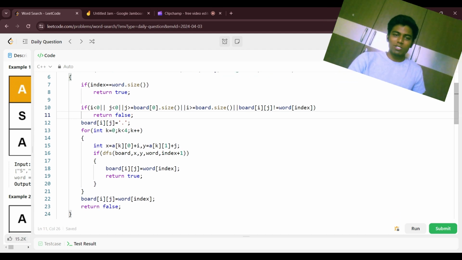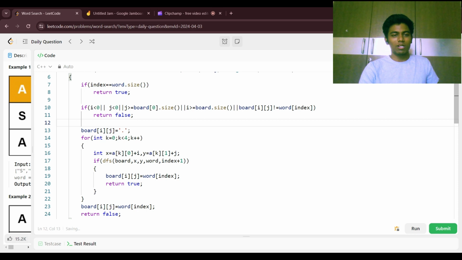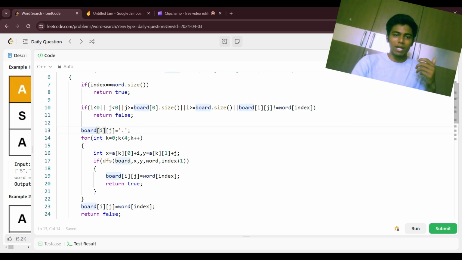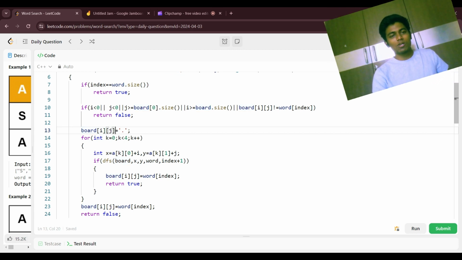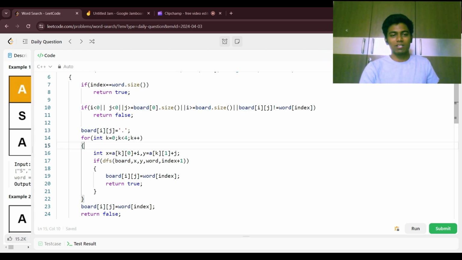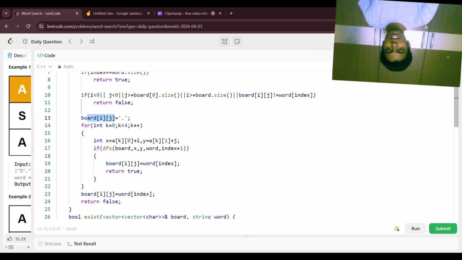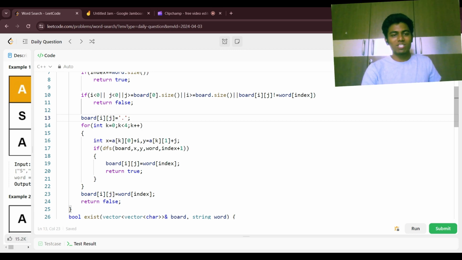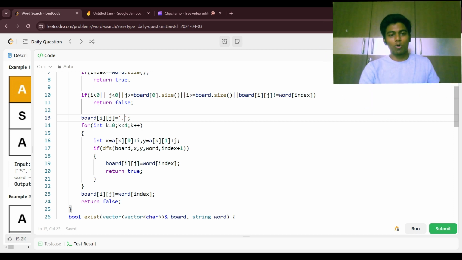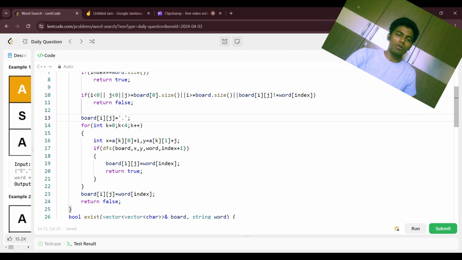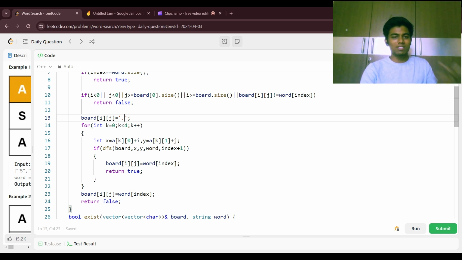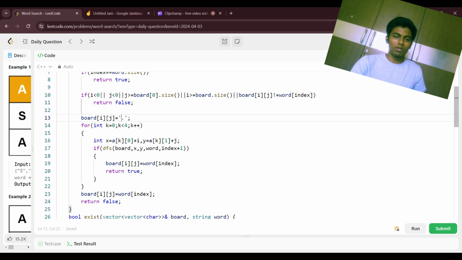Now if this is not done, that means there is a match between the character present in board i and j with the word of index. So whatever the word of index character is, it is present in the board as well. That's why we are going to mark it as dot, so that whenever I visit back to this board i j, I will have the dot instead of the same character. So it will not match, and this cell will not be used again in the same particular word.